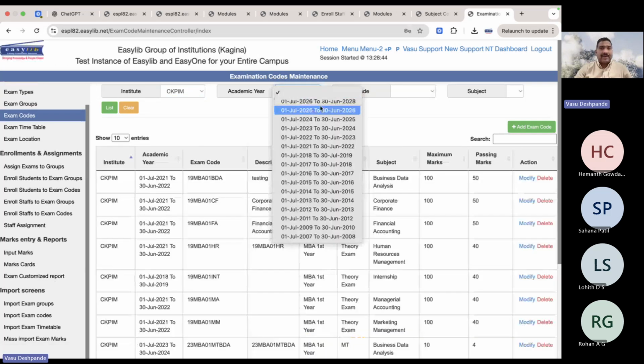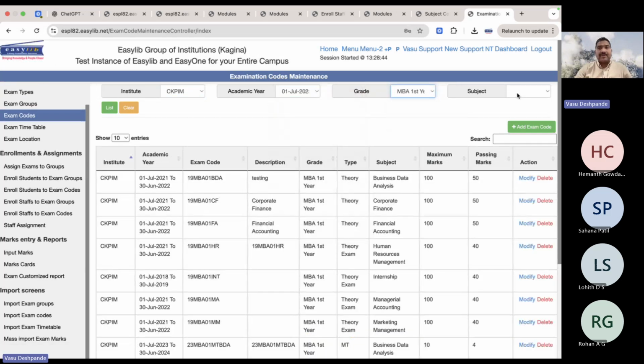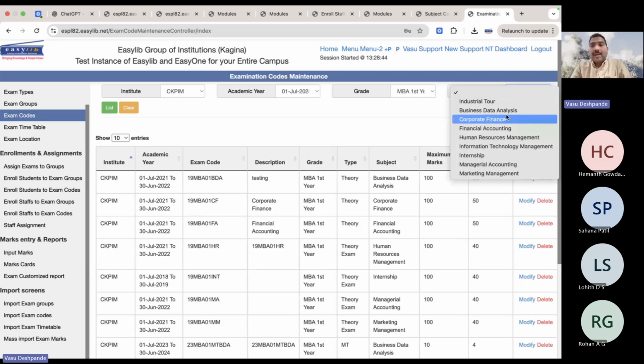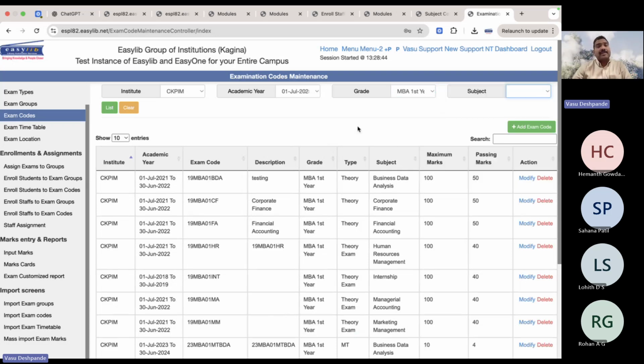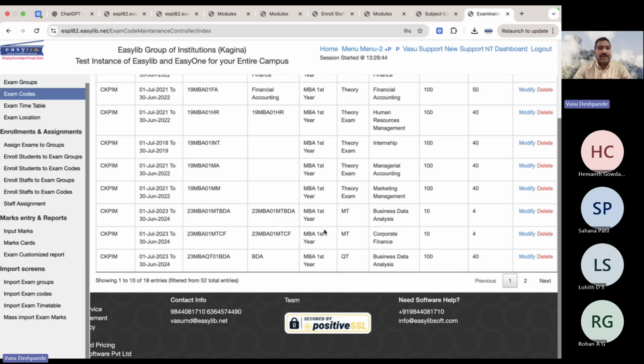The same parallel installment for 25-26. For this first year, if you see, these are the total 9 subjects that are being picked. Some of these subjects, even though they are taught, may not be part of the examinations. So we have given you the ability to choose whatever exams you want to take for that.